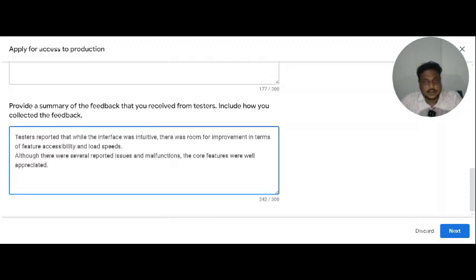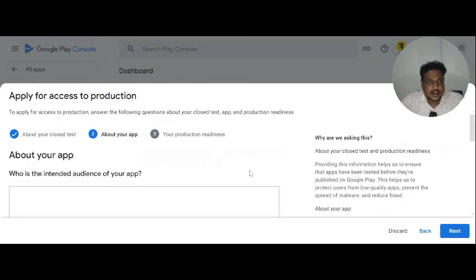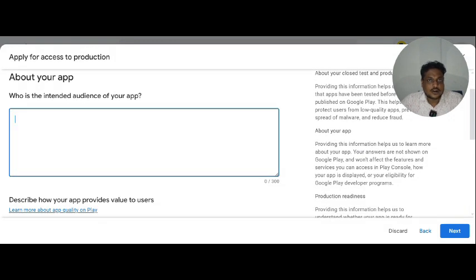All this part is completed. When we move to the next part, click on next. Then again they are asking about the app: who is your intended audience for your application? Here we can mention whatever your intended audience is, because all users who want to travel by cab can book with this app.